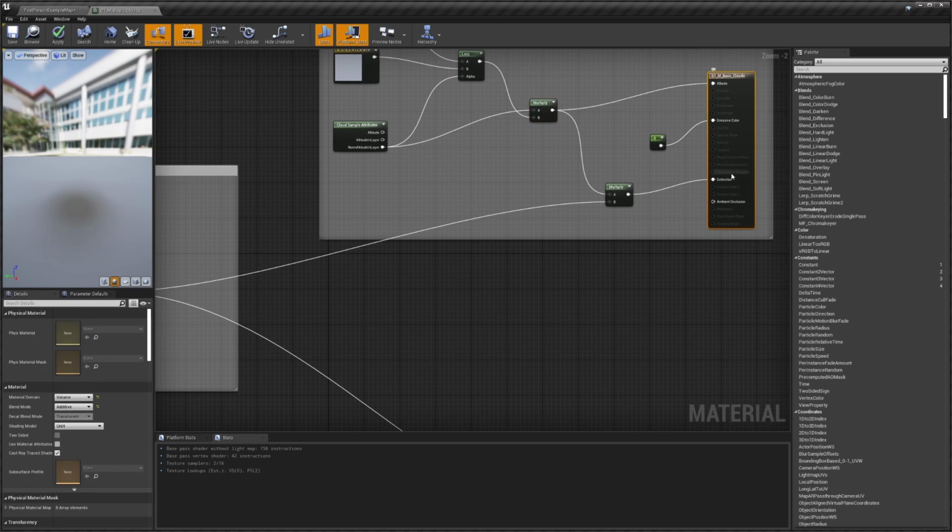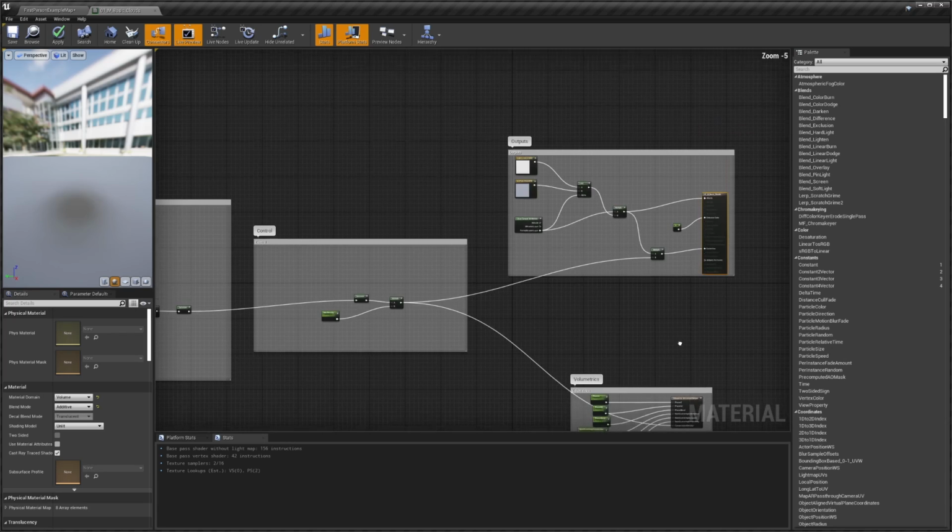We don't need emissive, but if you're doing a day-night cycle, you're probably going to want some emissive in your clouds at night, unless you have a second object like light scattering through the clouds, like a moon. I'm not going to be covering that in this video.